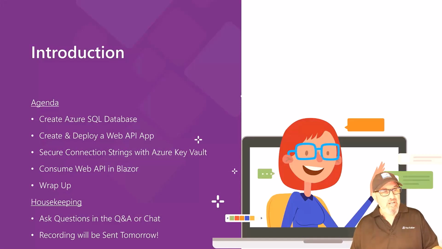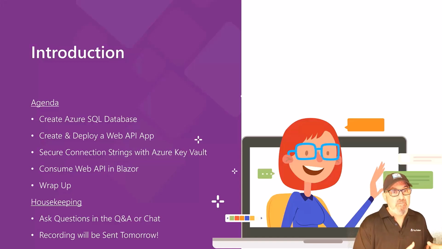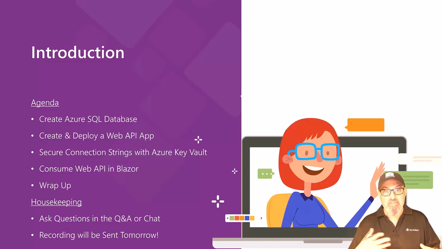So today's agenda, we're going to do this end-to-end from scratch. We're going to create an Azure SQL database. We're actually going to migrate from SQL Express to the cloud. We're going to create and deploy a web API app. We are going to get everything working in terms of the app and the database from our local machine.